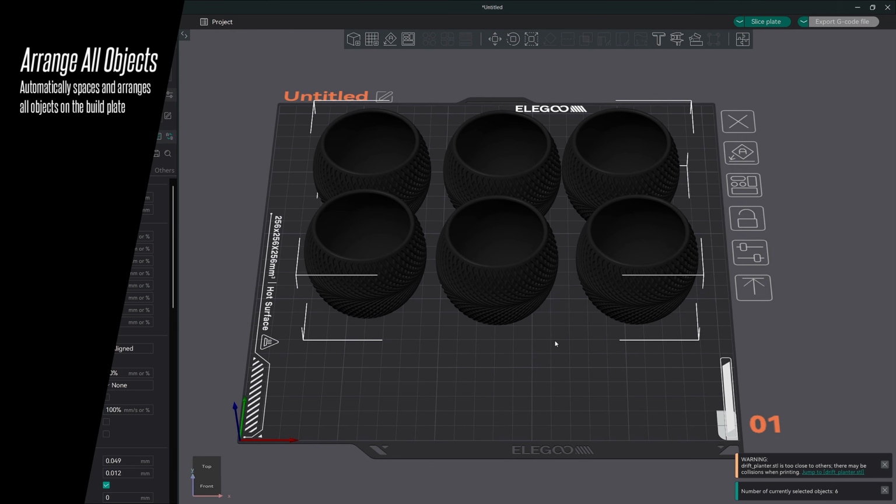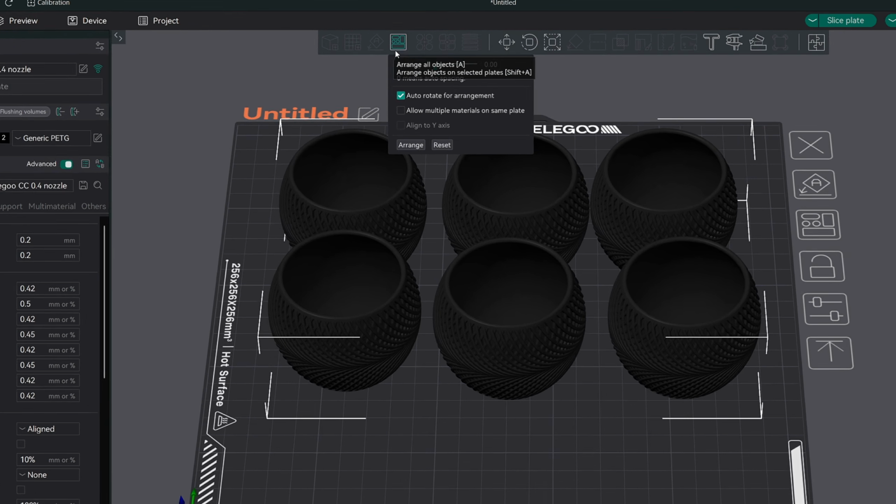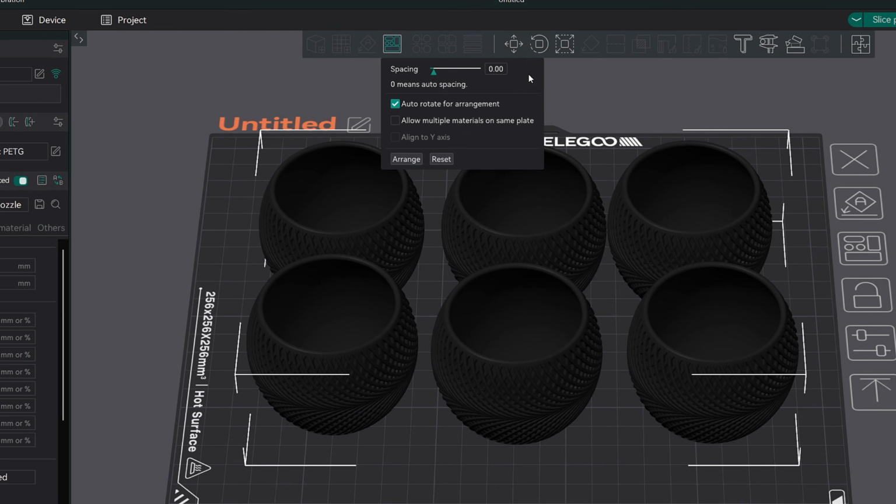Now moving on to the next feature, the Arrange All Objects button. I'll be honest, I don't use this feature a lot because I typically print large models, so I rarely have more than 1 or 2 models on my build plate at a time. But if you're printing multiple small objects, this can be a great way to quickly organize them for the best efficiency. There are 2 places where you can arrange objects. First, there's a button next to each build plate, which arranges just the models in that specific plate. The second option is in the Toolbar menu. Clicking the Arrange All Objects toolbar button will bring up a drop-down menu with more options.